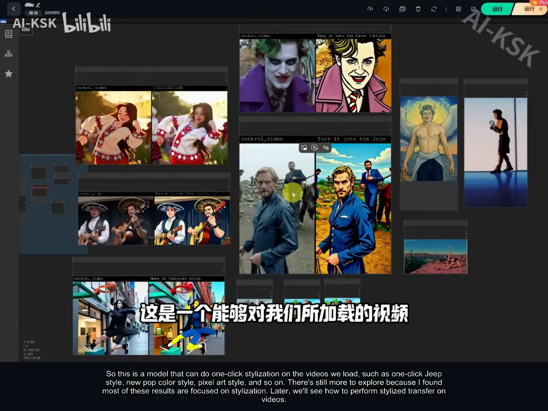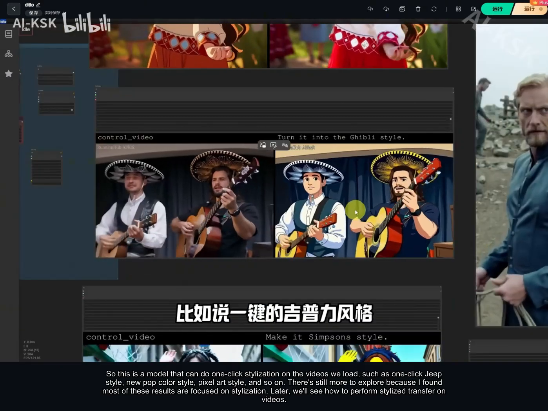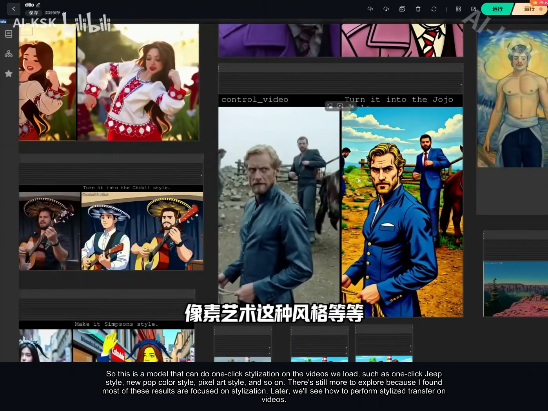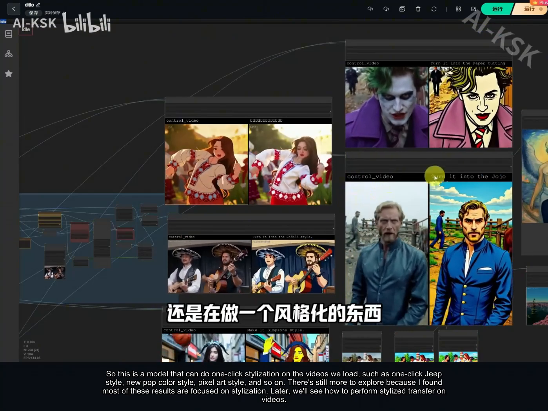So this is a model that can do one-click stylization on the videos we load, such as one-click Jeep style, new pop color style, pixel art style, and so on. There's still more to explore because I found most of these results are focused on stylization. Later, we'll see how to perform stylized transfer on videos.